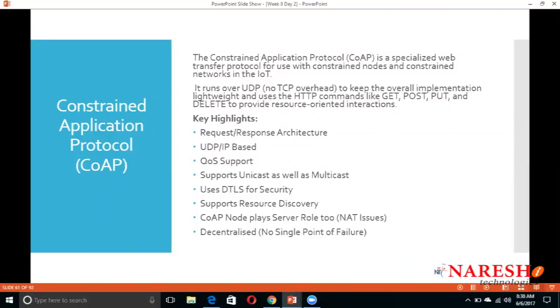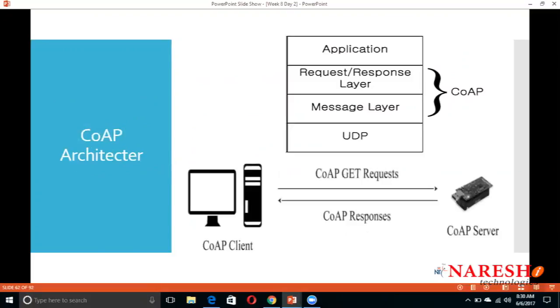CoAP is specially designed. It is known as the Constrained Application Protocol. Its architecture is the same as the HTTP protocol. It also works on a request and response basis, but it is specially designed for constrained devices. The speed of HTTP is somewhat slower, and it runs on TCP, whereas the CoAP protocol runs on UDP. HTTP consumes too much power and too much memory.